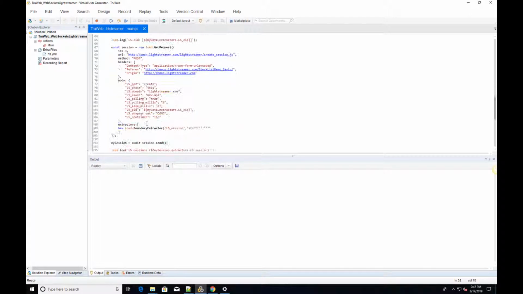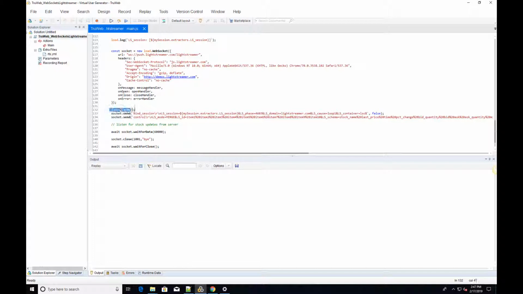To connect the WebSocket, we call the Open API. Once the connection is open, the onOpen function is called synchronously, and we can send the messages expected by the Lightstreamer server, including the session ID.